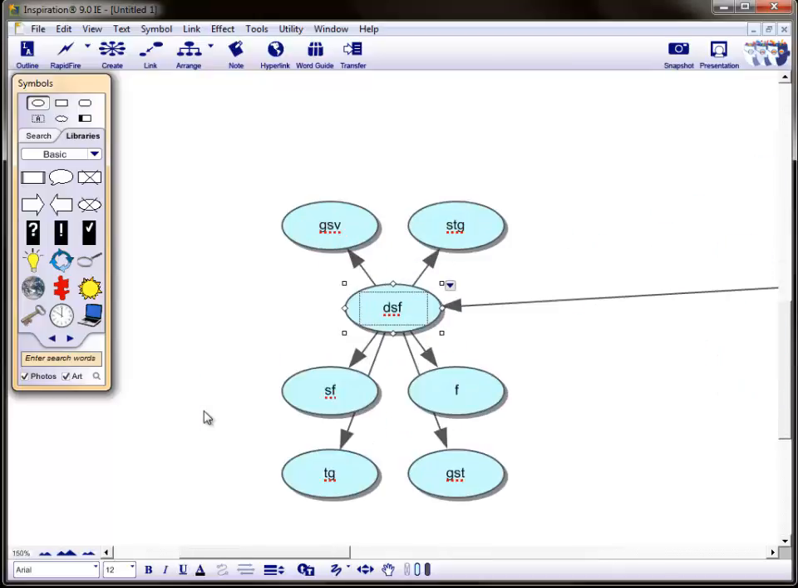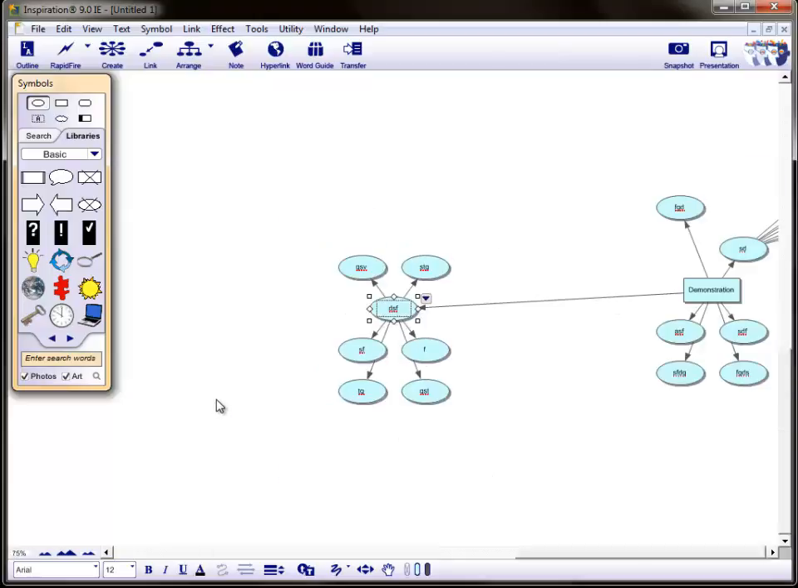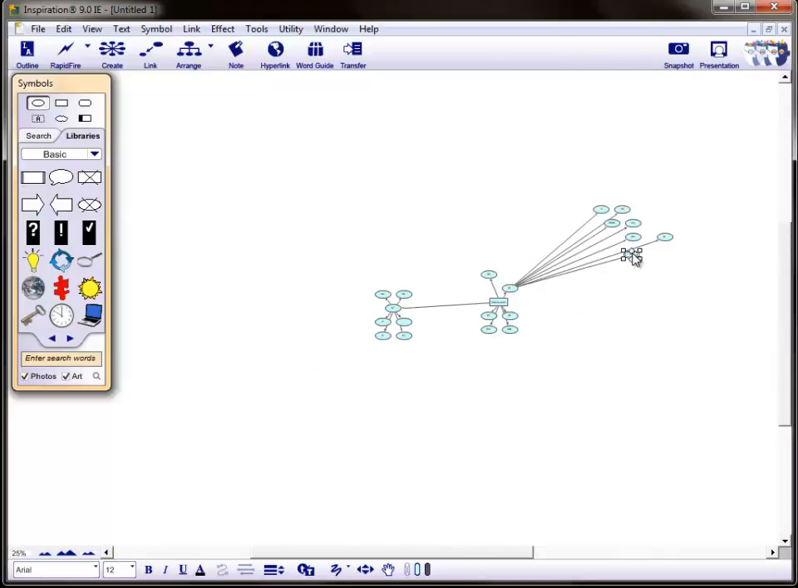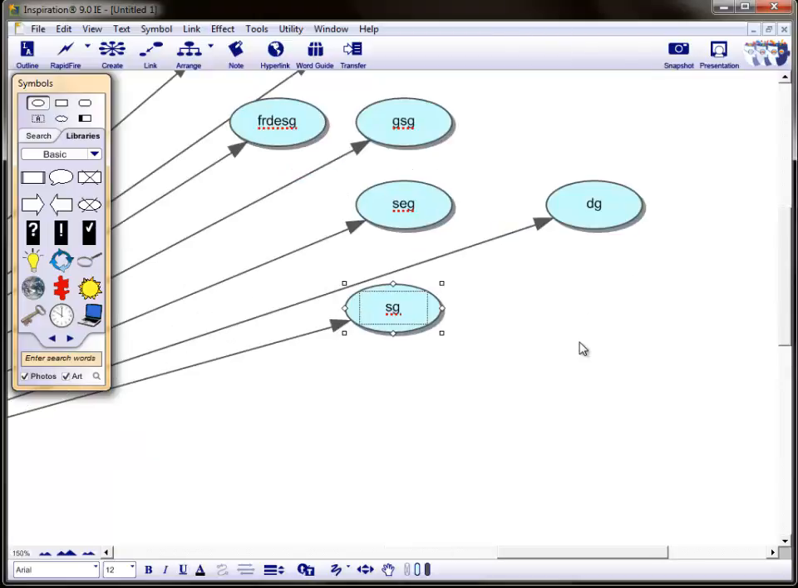One of the nice things about this is that it's very easy to move from one part of a map to another. Just control scroll out, click and control scroll in, and you've moved from one side of the map to another, and that means that you can look at parts of a map in isolation.